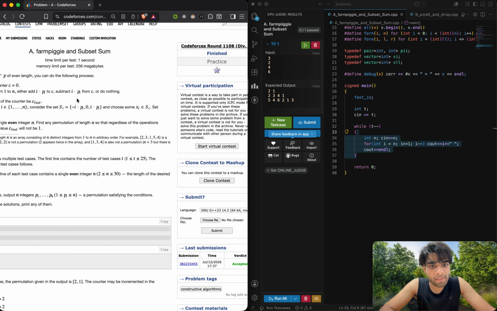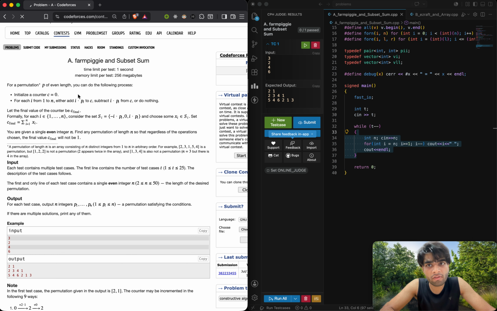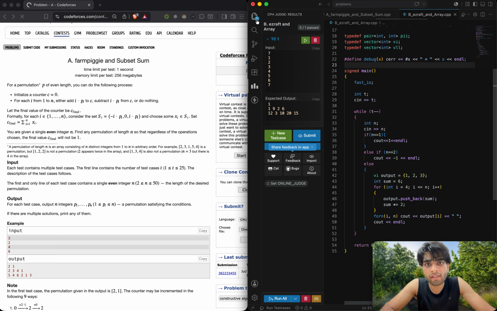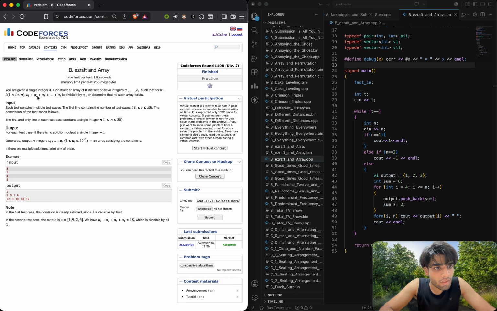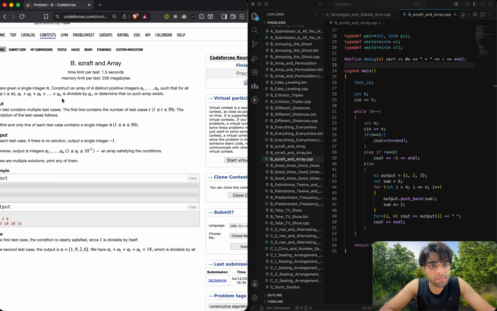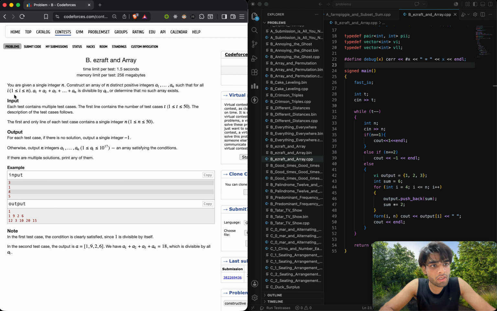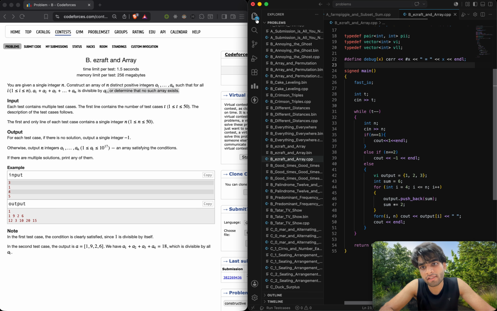So this was pretty simple guys. Moving to the B question right here. You are given an integer n. Construct an array of n distinct positive integers such that for all i, this summation is divisible by a_i, or determine that no such array exists.